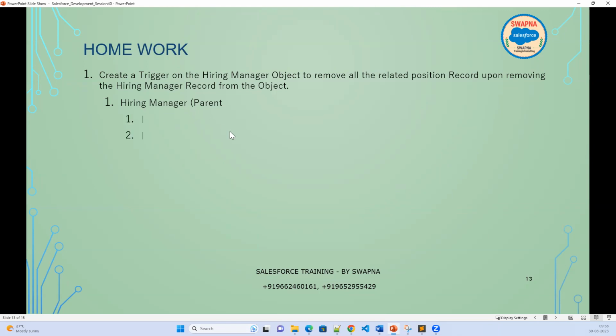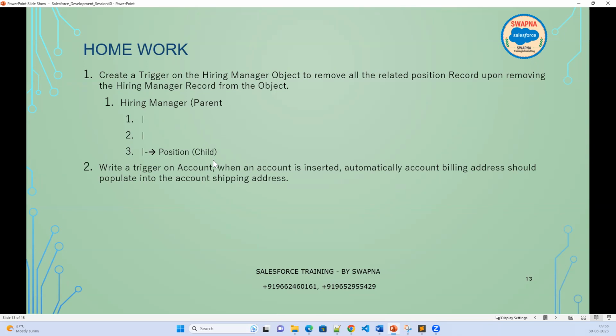So hiring manager is the parent and you will have a position record. Position record is a child. Now write a trigger on the account. When an account is inserted, automatically the account billing address should be populated to the account shipping address. That means you need to populate the account billing details to the shipping address details.